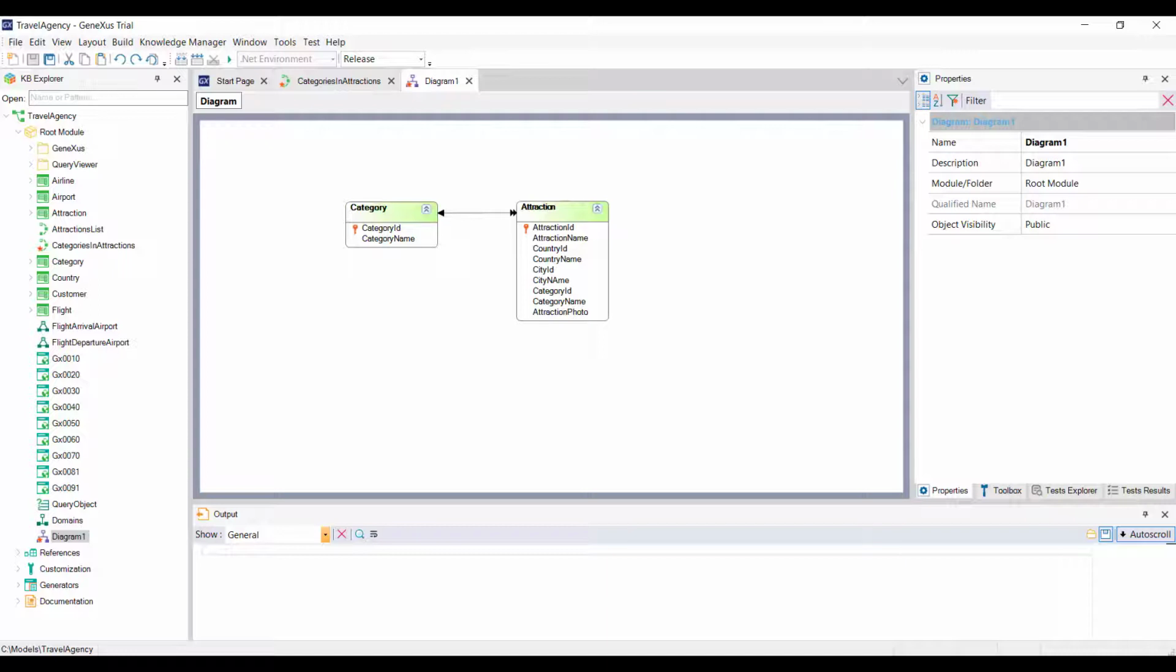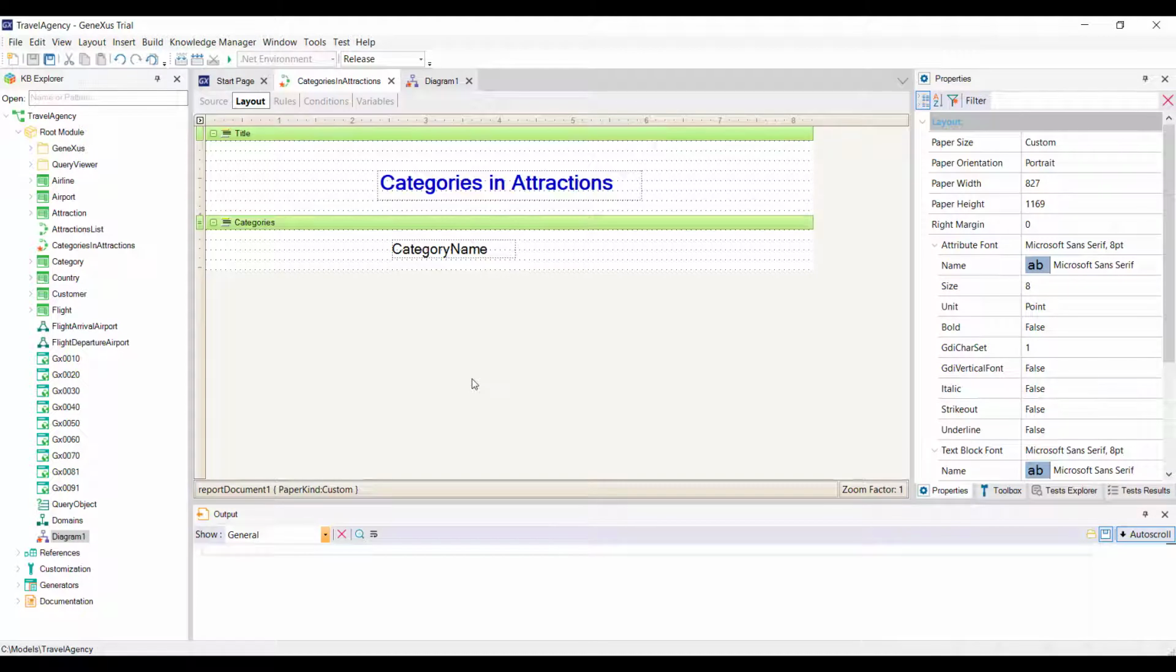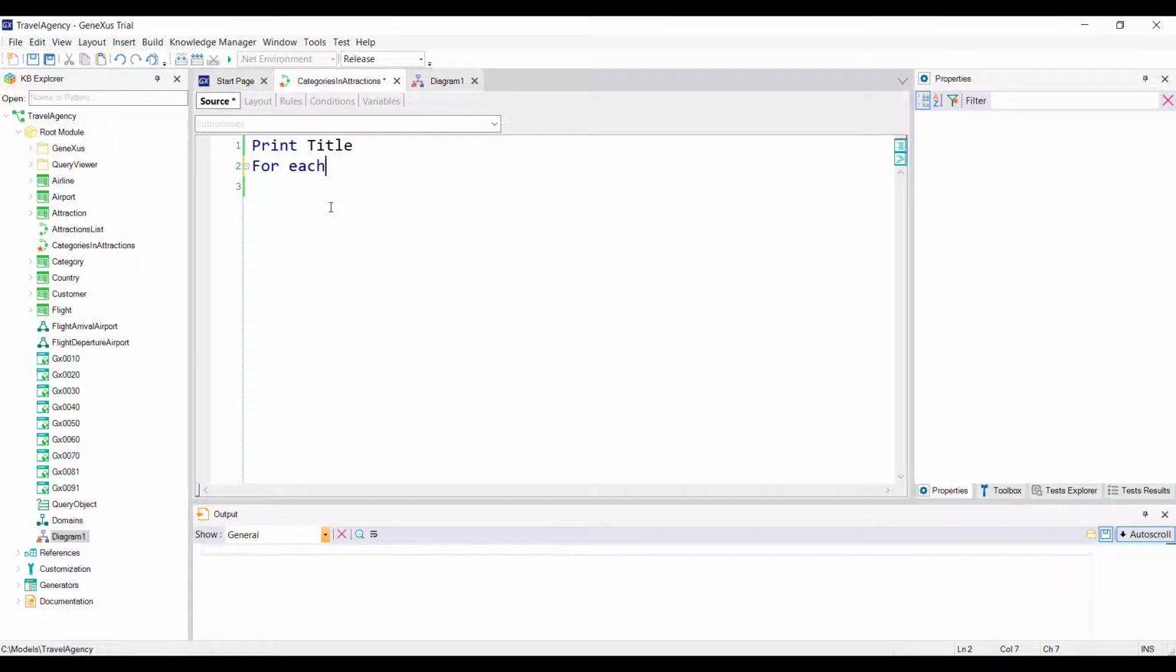Now let's look at another situation. Suppose we need to list only those categories that have registered tourist attractions. How can we go about it? If we look at the transaction design, we clearly see that the categories related to some tourist attractions are those found in attraction as a foreign key. To make it easier, we've already created a list to show the names of categories. So the first thing we can think of is a for each command with attraction as the base transaction, and then list the name of the category.